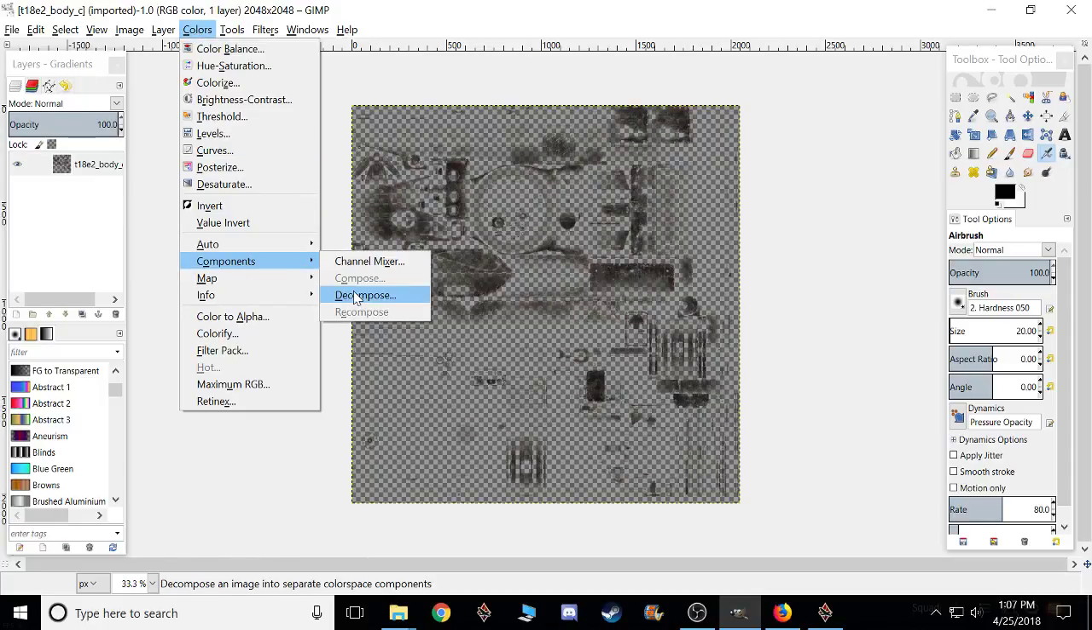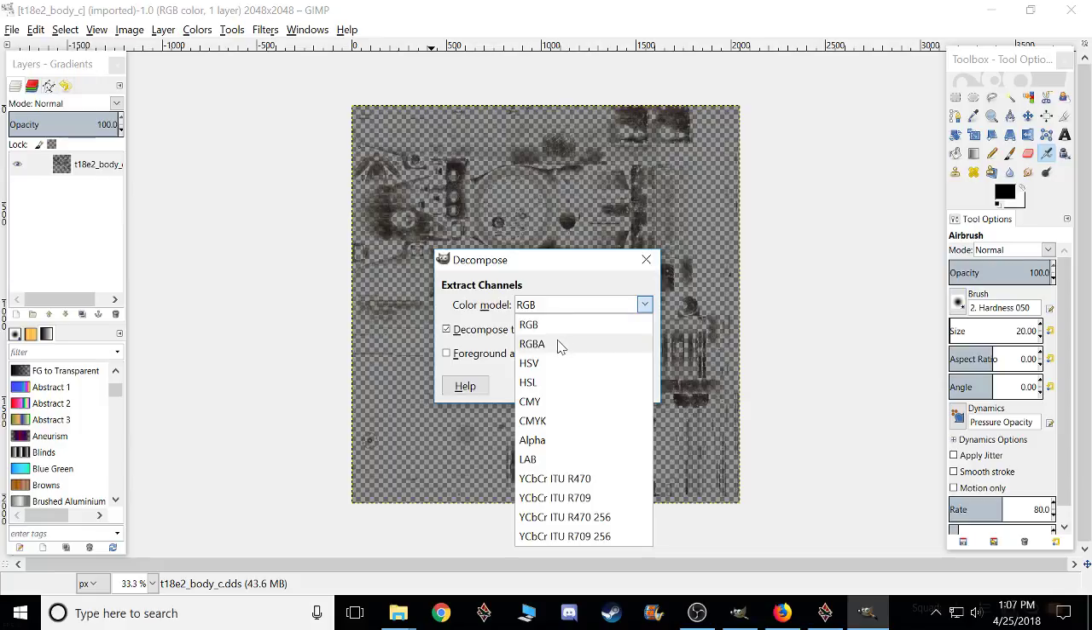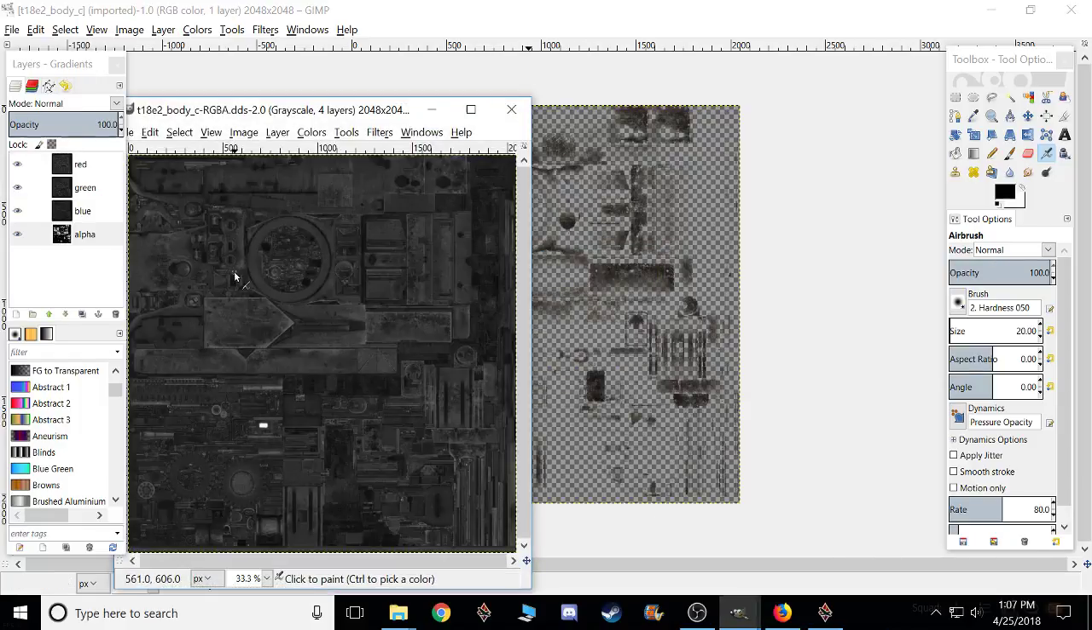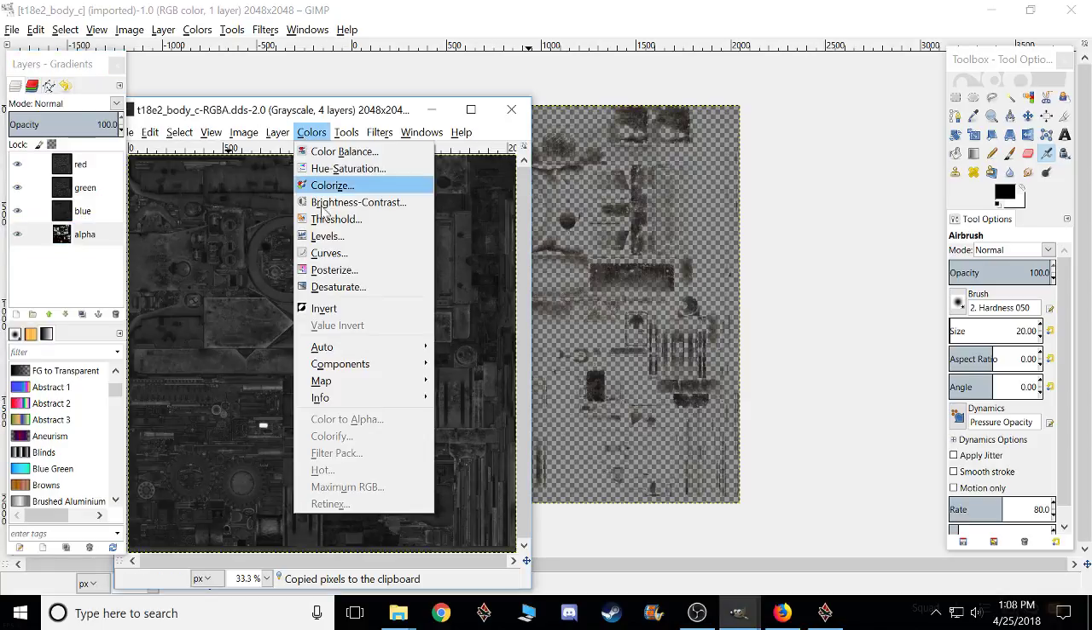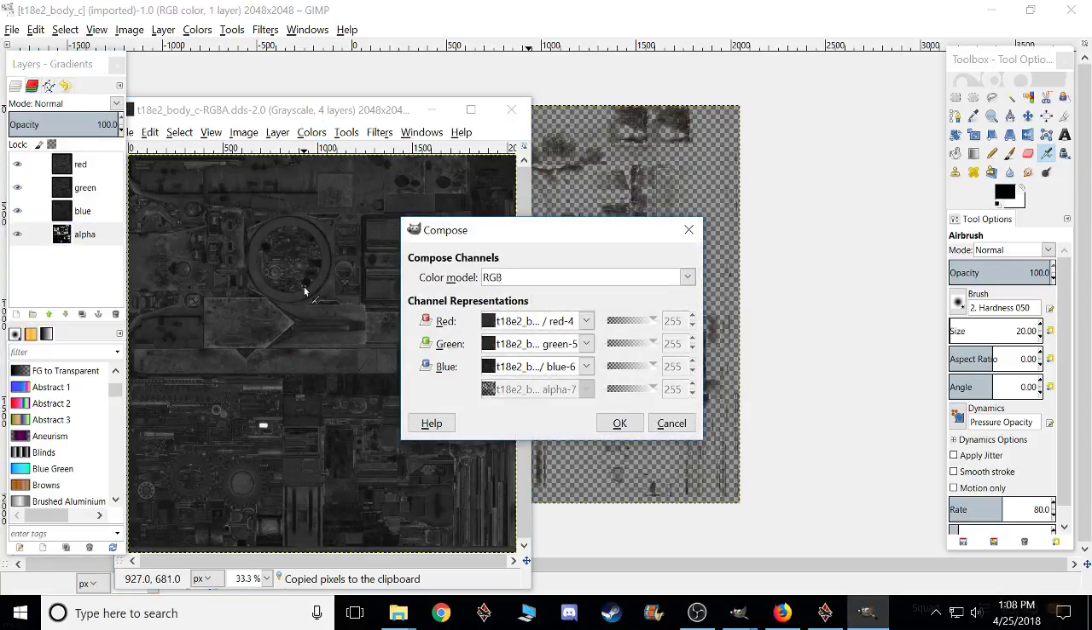Colors, components, decompose. RGBA. It decomposes each of the components to layers. So this is like how screen printing works. It goes by percent values, and your light and dark here is how much percent of red you have. So when it's really light, that's almost 100% red. Green, blue. And there will be some subtle variations between these because that's each color individually. And then your alpha. Why do we do that? We just want to copy the alpha layer. And then colors, components, compose.